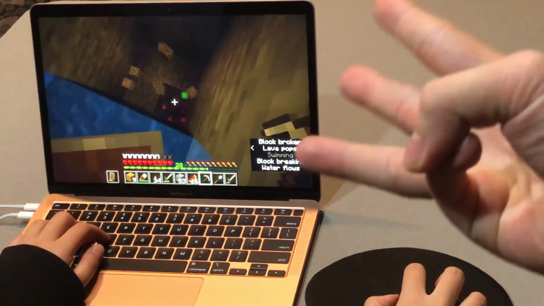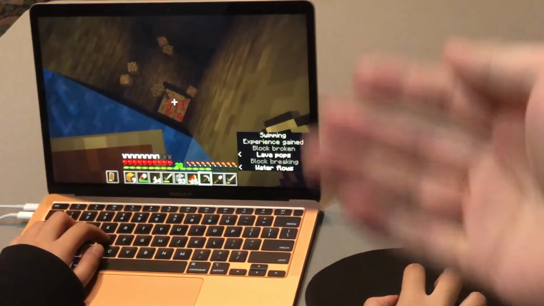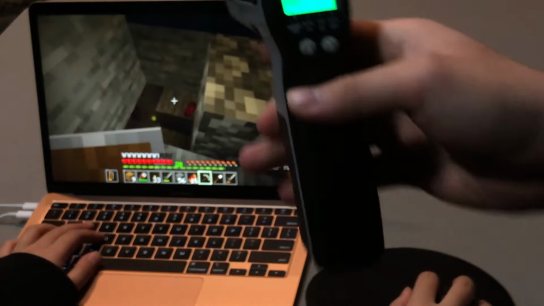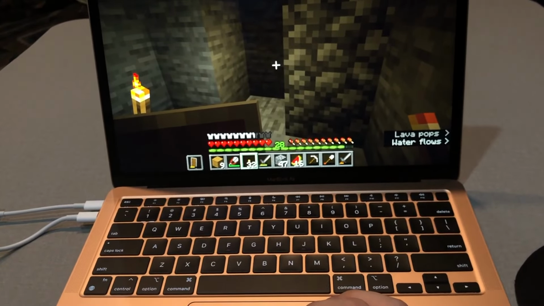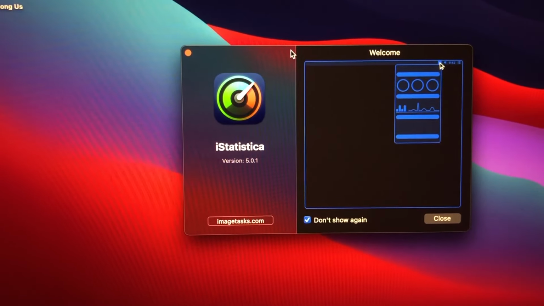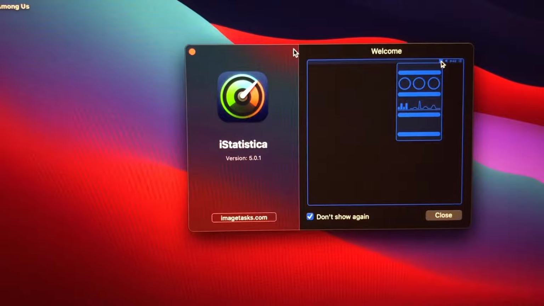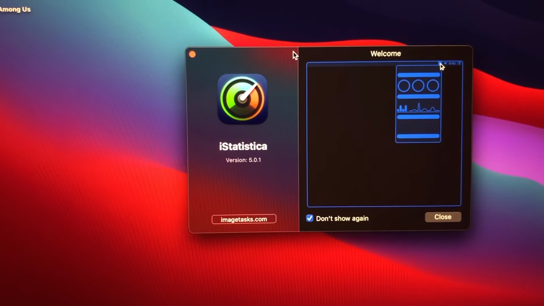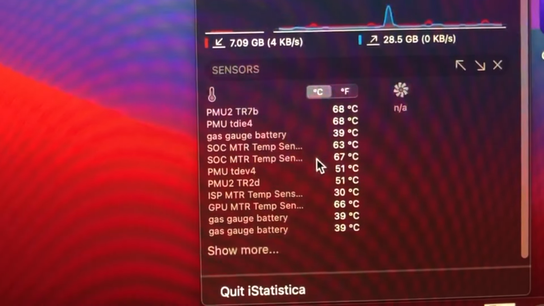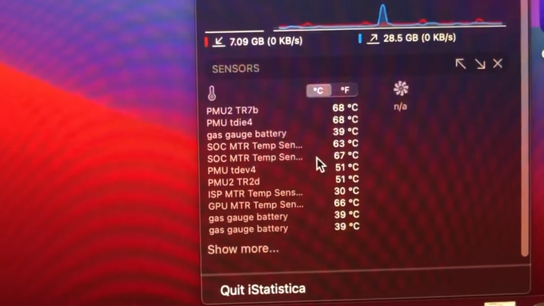Alright, it's been 3 hours and Minecraft is still running. I'll check the temperature. 41 Celsius. 43 Celsius. How about the temperature of the M1 chip? Let's find out. I downloaded this app, iStatistica, and you can measure the temperature of the M1 chip. The temperature is around 65 to 70 Celsius.